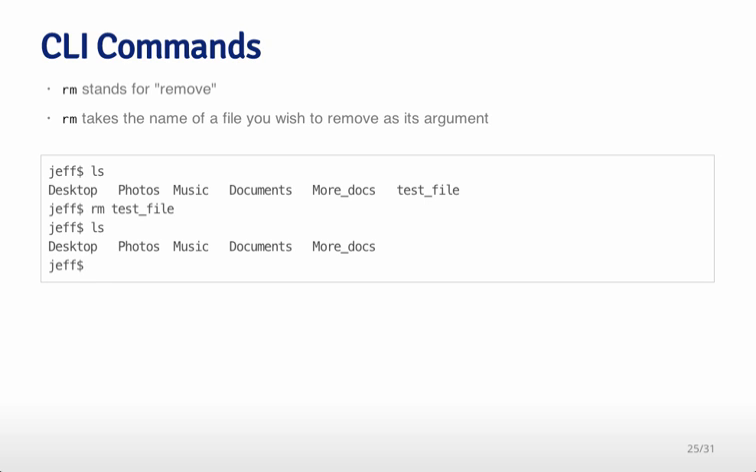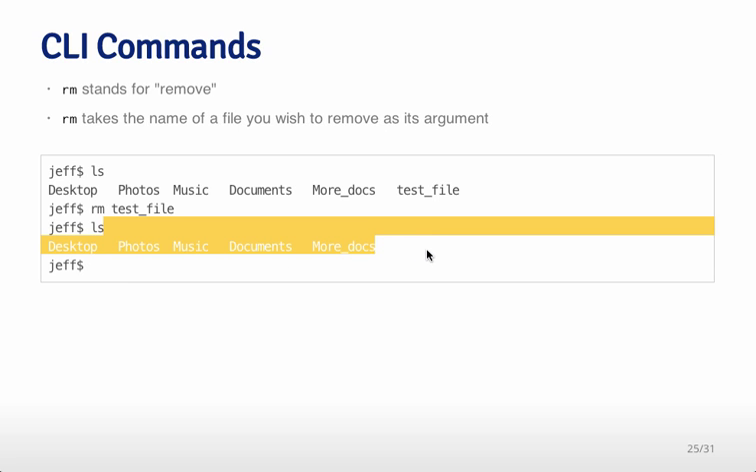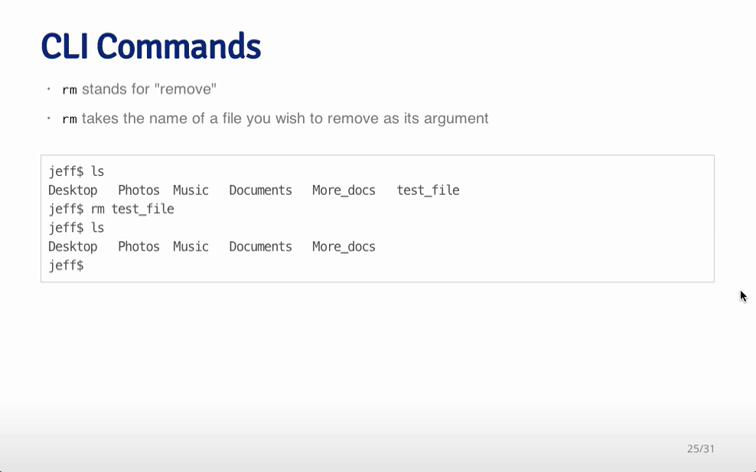RM stands for remove. So RM is sort of like delete. You basically use it to delete files that you don't want. So for example, if we list out the files in my home directory, we now have all these new files that we've created. Suppose we want to remove this test file, then I just type rm space test_file, and it will remove that file. So if I list things out again, you'll see that the test file is now missing.